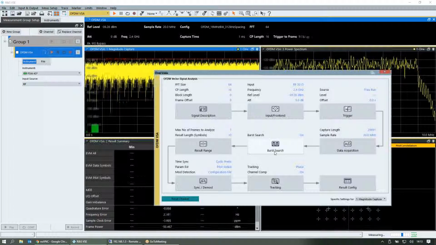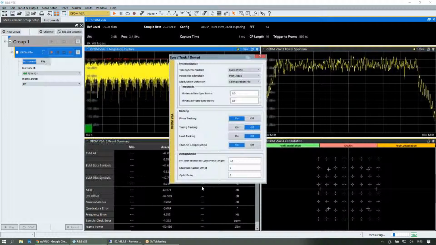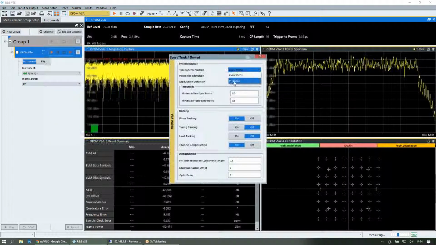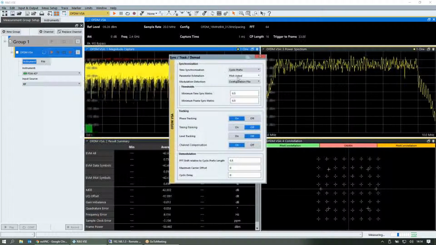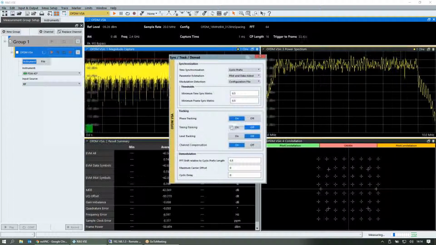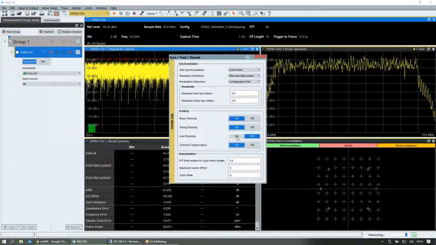We can reduce the result range, search for burst. We can synchronize on cyclic prefix. Preamble is a different form for the OFDM. We can estimate the parameters using the pilots. If we also know the data, then we can also estimate on the data here, and we'll detect based on our configuration file. We can track the signal with phase and time, level, and perform channel compensation to give us the best measurement possible.